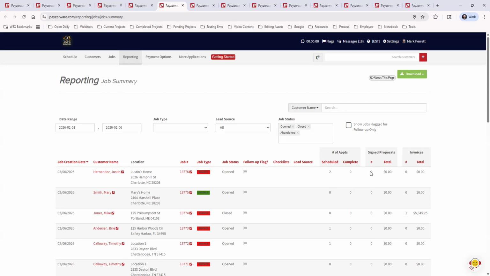Same thing with proposals. If they create a proposal and send it to the customer, the customer signs it, but nobody does a follow-up, we don't convert to an invoice, that could be a potential issue. So if it's a signed proposal, you want to make sure that we convert to an invoice and take payment. If that doesn't happen, this is an easy place to see that. So nothing falls between the cracks.